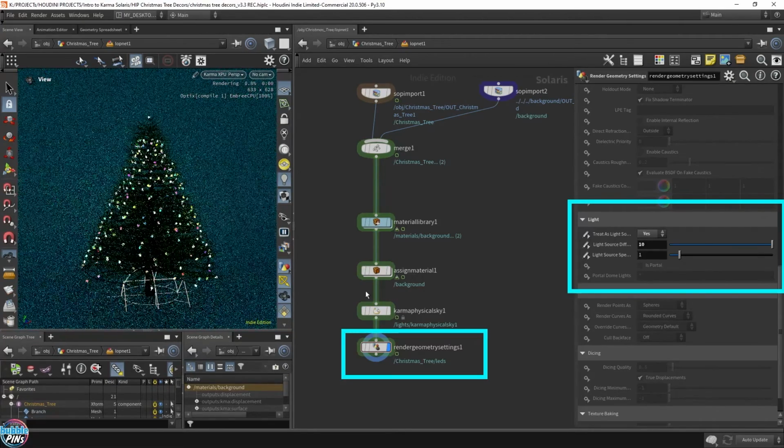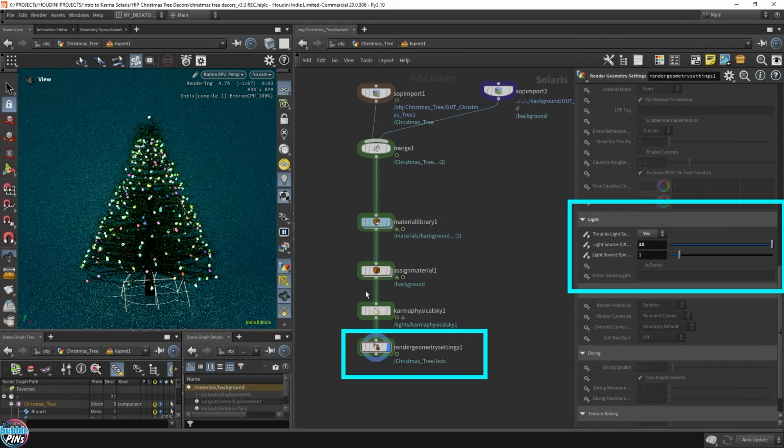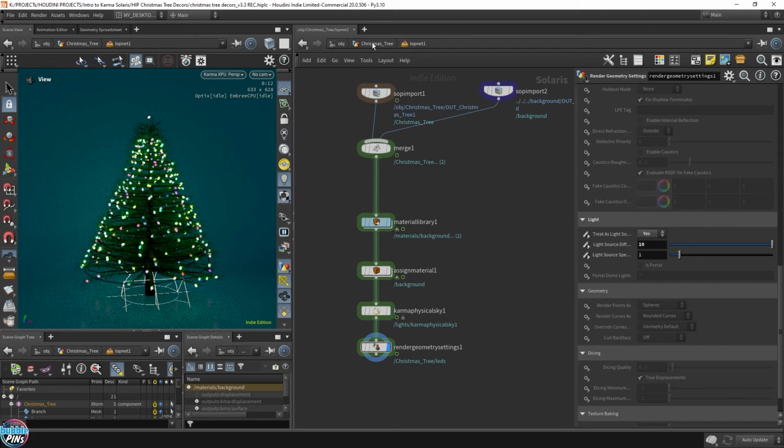Okay, I'm just gonna get a nice angle. So now you're starting to see a light bounce, and you can see that it's taking longer to render as well, just because we have so many little light sources. This is going to take even longer once we turn up the emission. Let me go back to our object level.